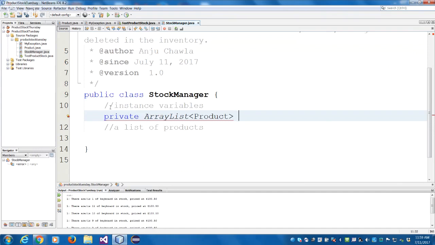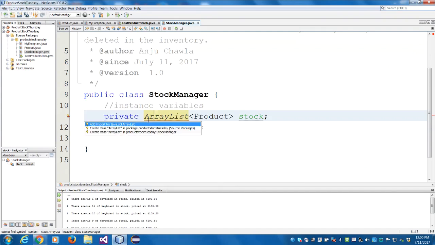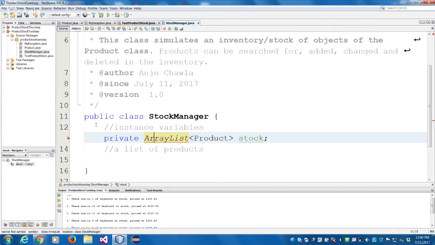What is the type of each record in your table? Product. And what is this? ID, description, quantity, price. You've grouped it together into an entity called product. So you say my array list is a collection of product objects. That's why you say Product. And you can call the variable whatever you like. I have chosen to call it stock. Again, inventory, whatever you like. And there it is. And of course, the array list, you'll have to import it. So we'll press Alt Enter and say add import. There it is.